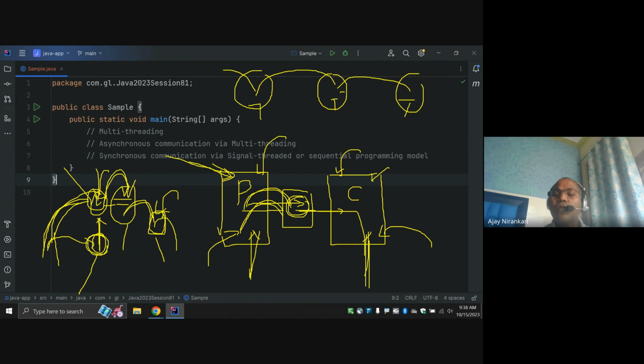We are going to write one example. I'm not going to write a microservice, but just an example. Let's say I'm going to write one thread. Thread A is responsible for producing a message, and thread B is responsible for receiving those messages. Simple.